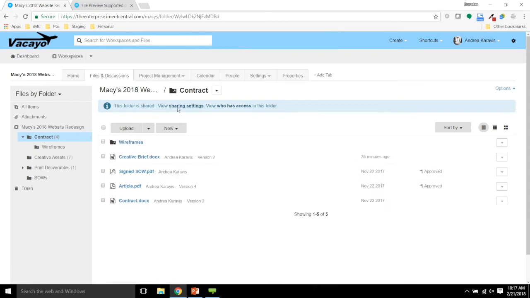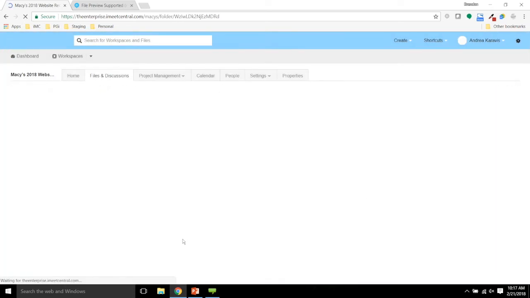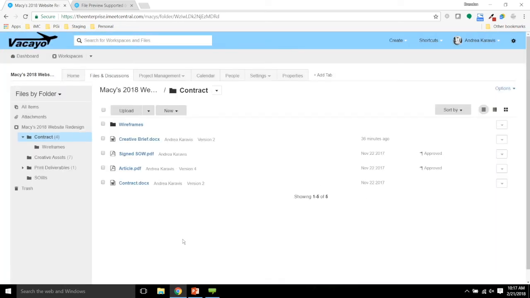You can manage those workspaces by just going into Sharing Settings, and you'll see them all here. To break a shared folder relationship, you simply click the trash can icon beside the workspace. When you remove all of the workspaces that a folder is shared into, the folder is no longer considered shared.